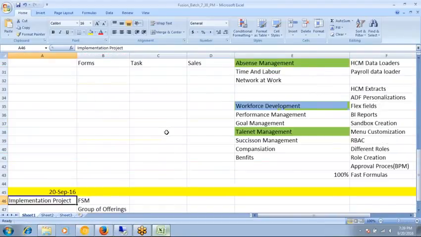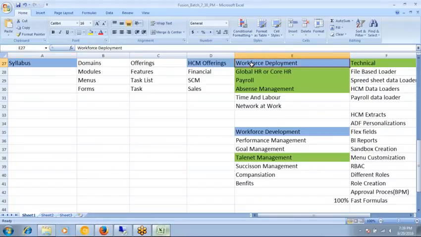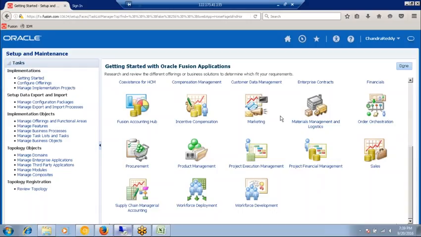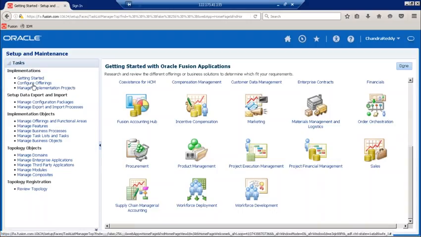We discussed yesterday this workforce deployment and workforce development. This is a combination of all deployment modules. This is a combination of all development modules. Okay. Workforce is nothing but our persons, employees, employee development options. So here we'll find what offerings we have in the current instance.